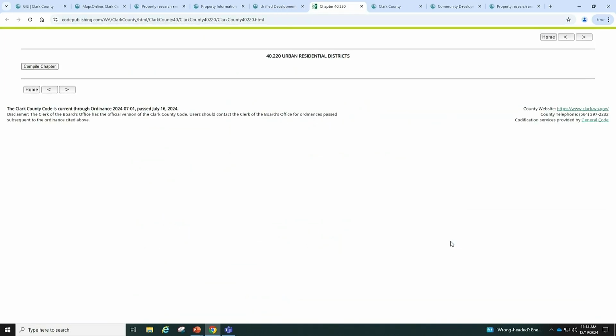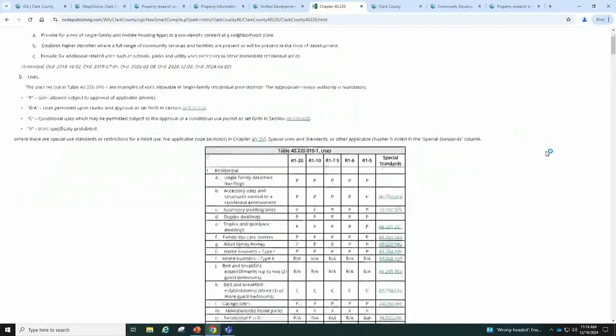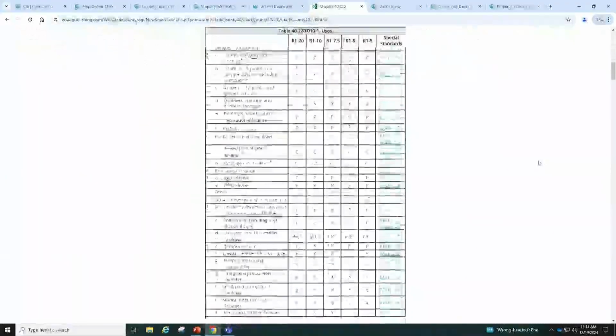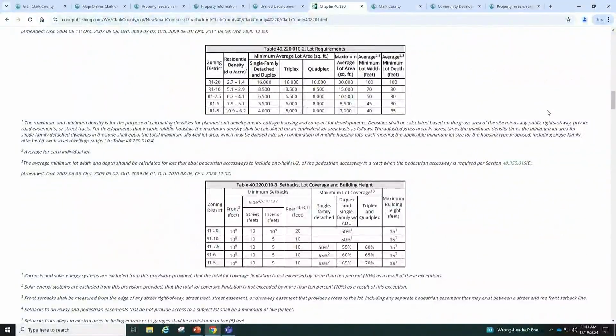Now that opens our Clark County Code. In order to read the code, you can click on Compile Chapter, and then all of the information about your code is here, including, scroll down a little bit and you'll see the setbacks.